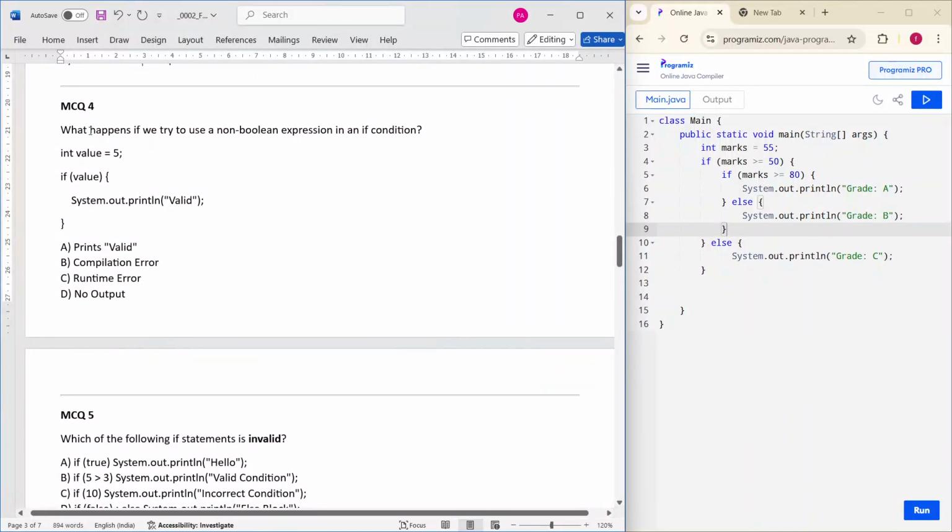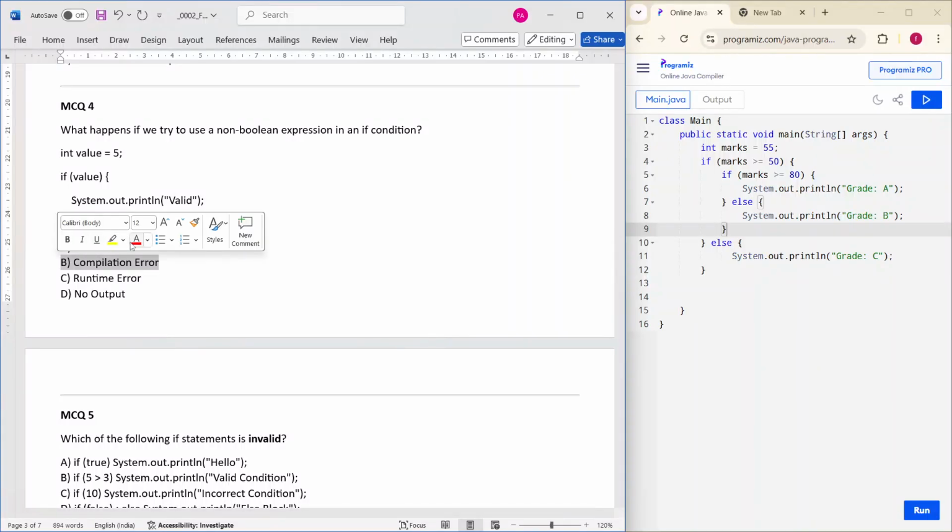Fourth question: what happens if we try to use a non-Boolean expression in an if condition? Only Boolean expressions are allowed in an if condition. So whenever we use a non-Boolean, it raises a compilation error. So option B is correct. It raises a compilation error.